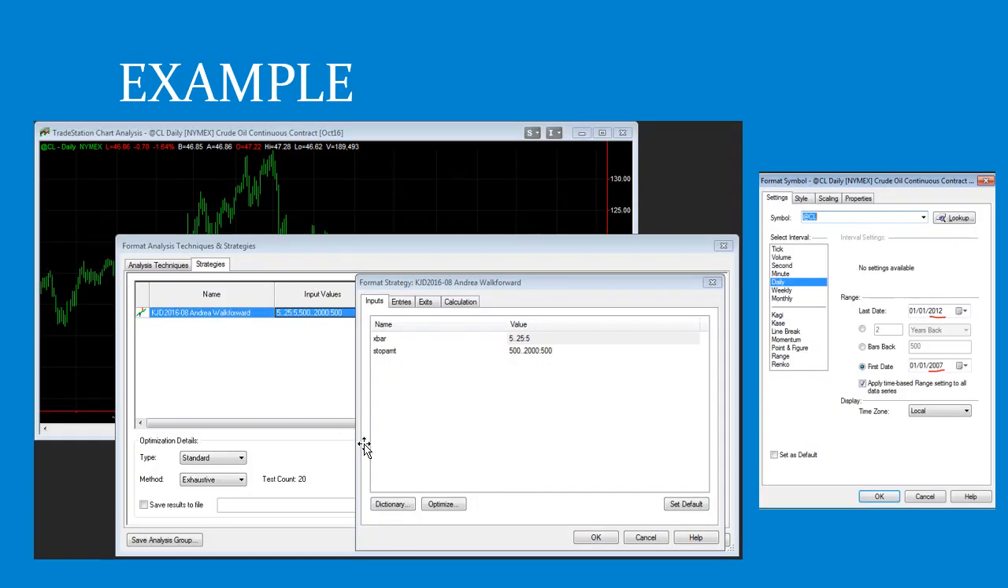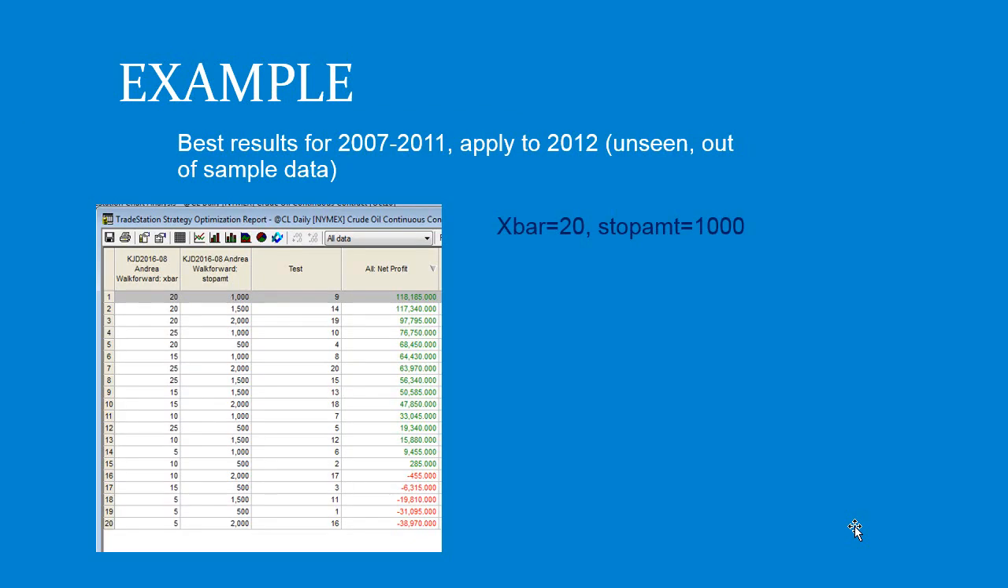Okay, so you have your chart up, you've inserted your strategy, and that's right here. So here you put in your optimization and you hit OK a couple times and it will run for you. And you can see here I'm only doing 2007 to 2012. Okay, so I'm just doing a 5-year period and I'm going to get the best results.